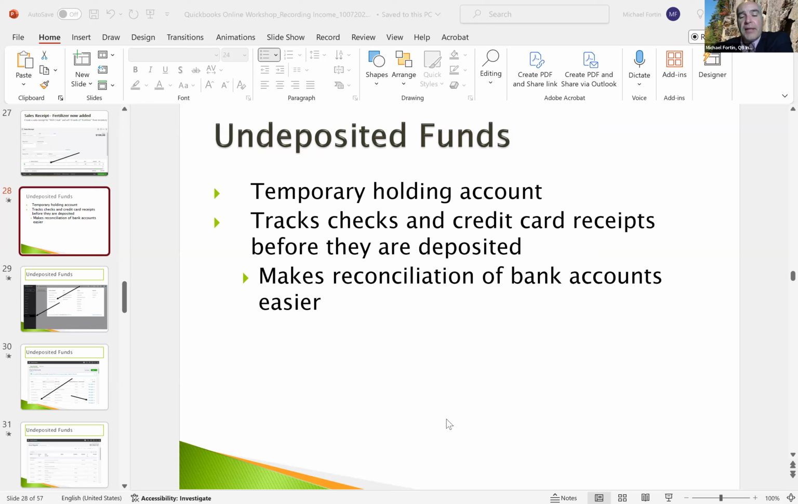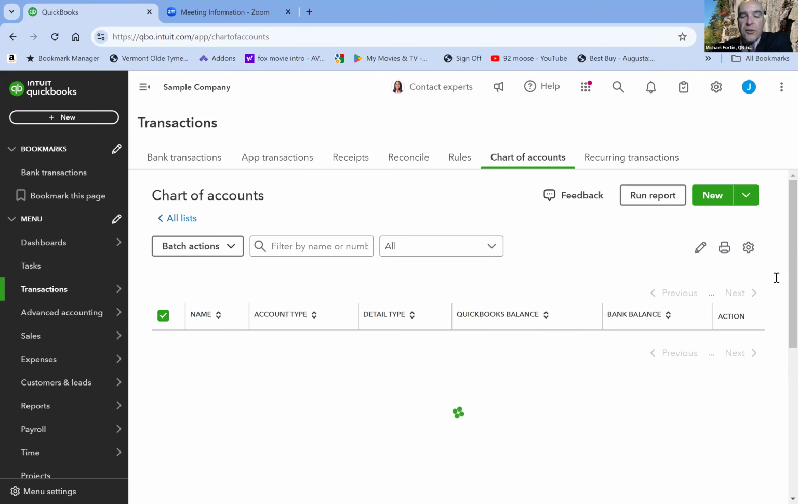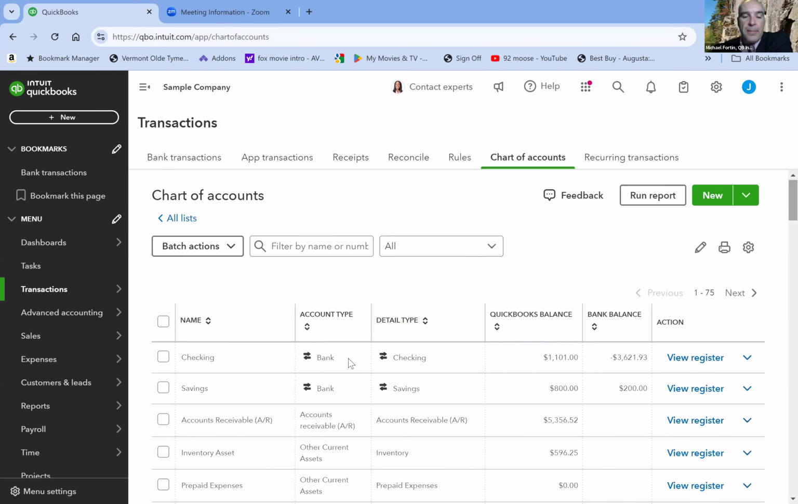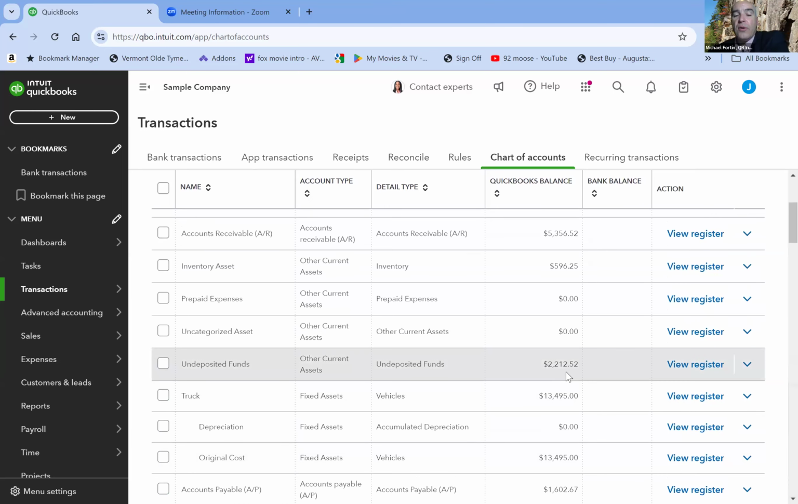If you go and look at the chart of accounts in QuickBooks, I'll show it to you on your screen. Let's look and just see what the balance of undeposited funds is real quick. If I scroll up to the top, undeposited funds right now totals $2,212.52. So if everything is done correctly, I should have $2,212.52 in my hand, ready to bring to the bank.